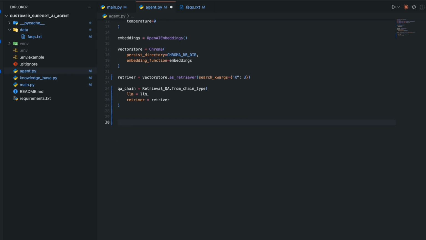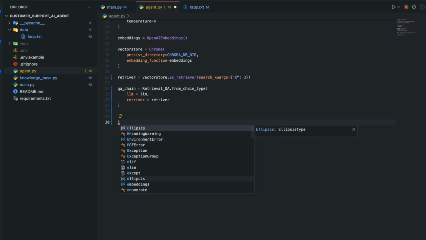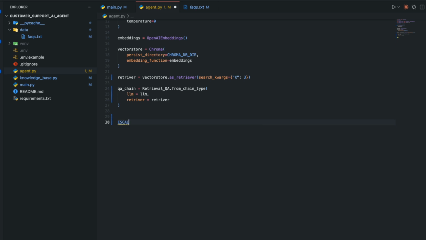To detect if the user is angry or needs escalation or not, we will define a dictionary, escalation keywords, and here we will store the keywords. So let's say the user has typed something like angry, or they are talking about a lawsuit and stuff, or human agent. If the chat contains any of these words, then it will escalate to a human.